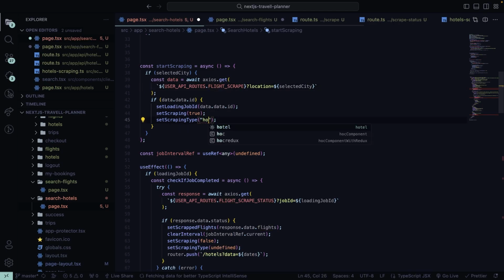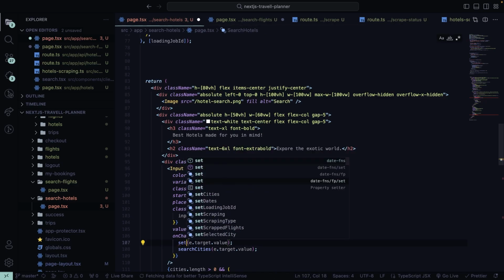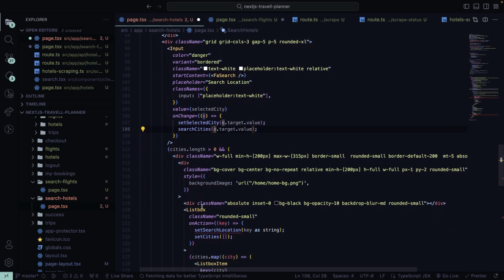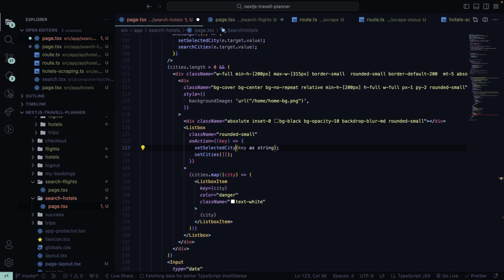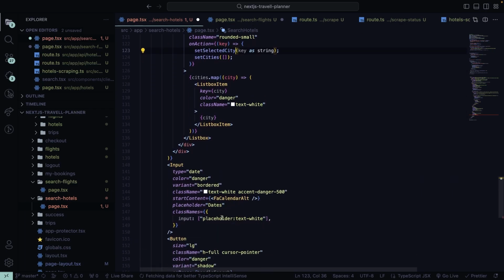Let's head over to our content and change the markup first. So inside the markup, in this input, the color is going to be danger, then value is going to be selected city. So selected city, and this is going to be set selected city, and this is search cities. Perfect. After this, we have the cities dot length, and inside of this, we are going to have set selected city cities dot map. We just need the cities, and after this, we'll have an input for dates, and we need to use that.